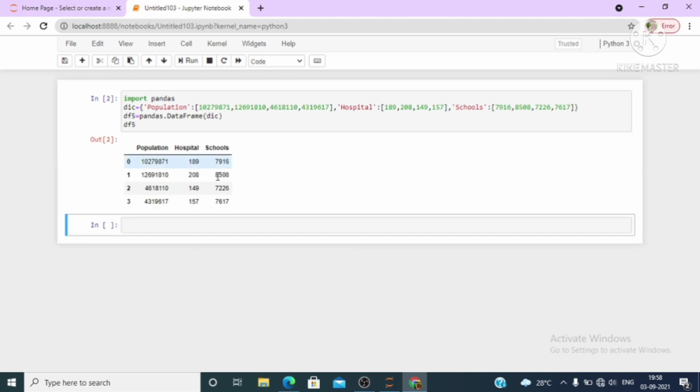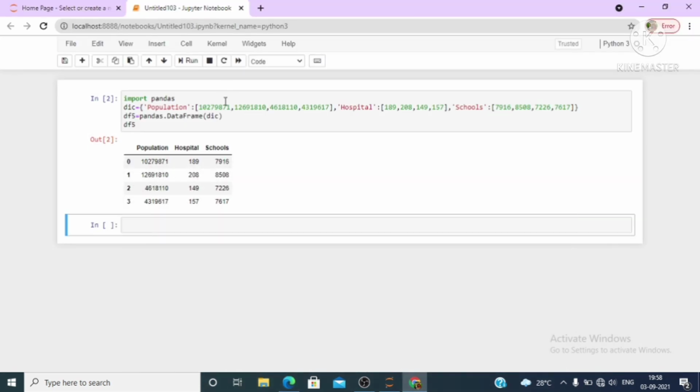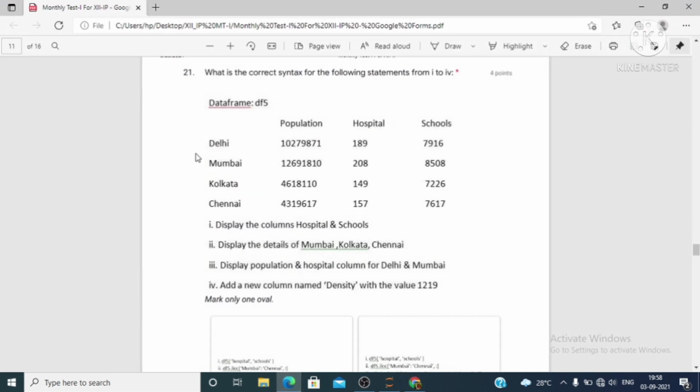So run again and see there are 3 columns: population, hospital, schools, but see row indexes are 0, 1, 2 and 3. But in case of our question, it must be Delhi, Mumbai, Kolkata and Chennai. So by using the index parameter of data frame function, you can change the indexes of row. So use index parameter and again use list sequence, because there are more than one values, and take the same values which is given in question: Delhi, Mumbai, Kolkata and Chennai.